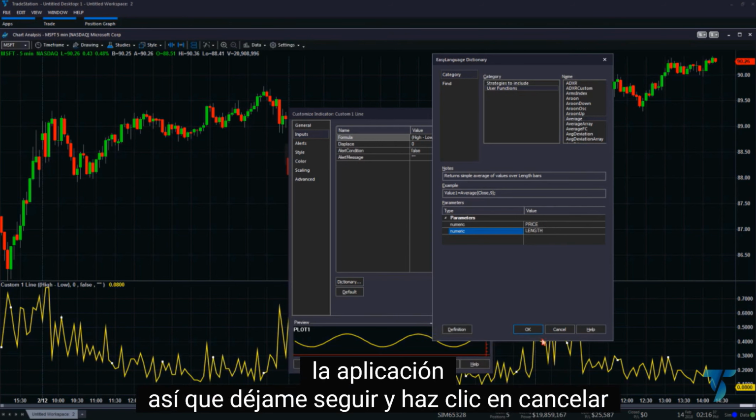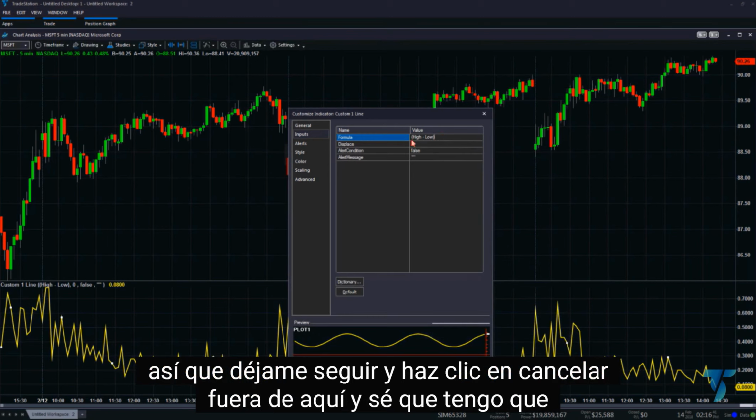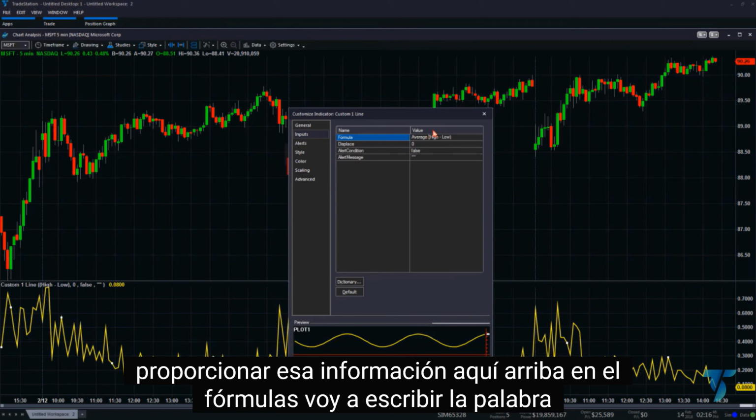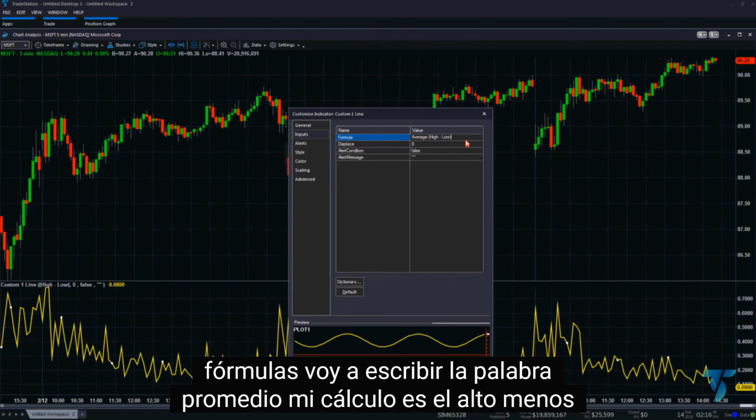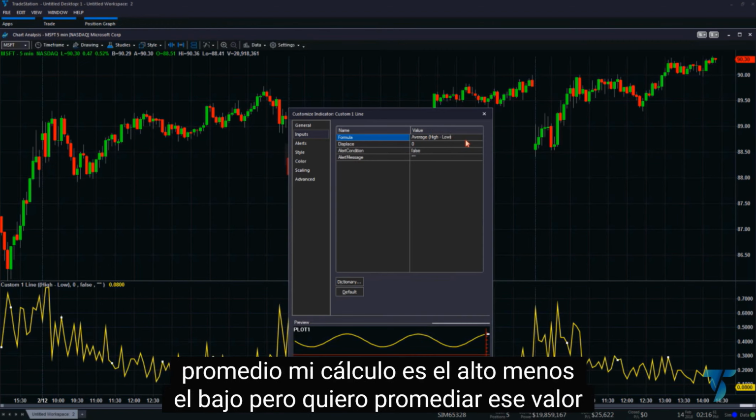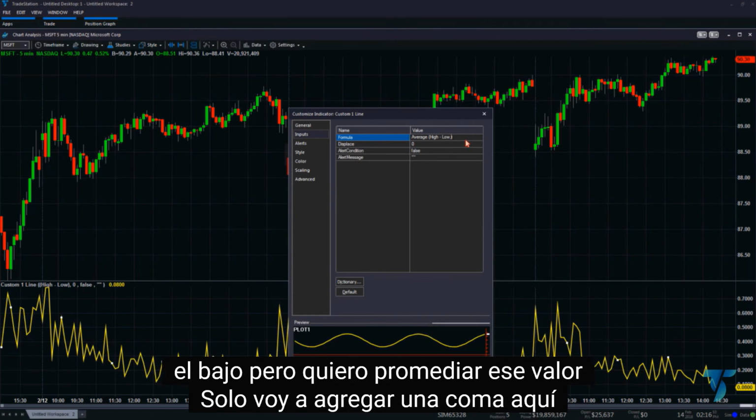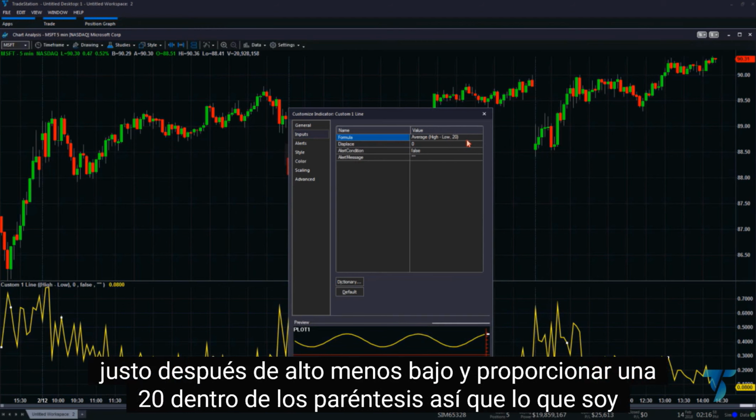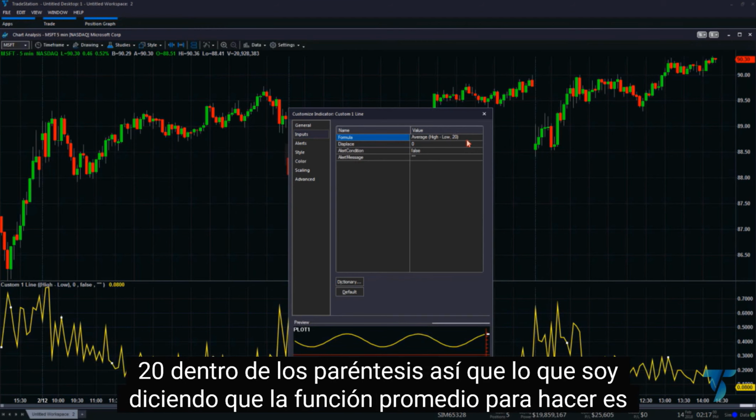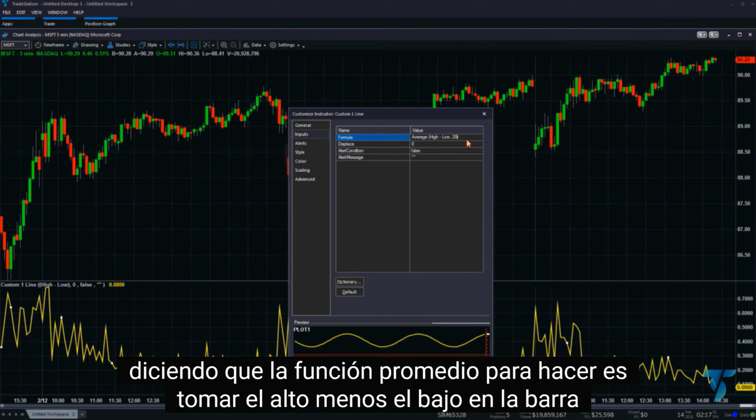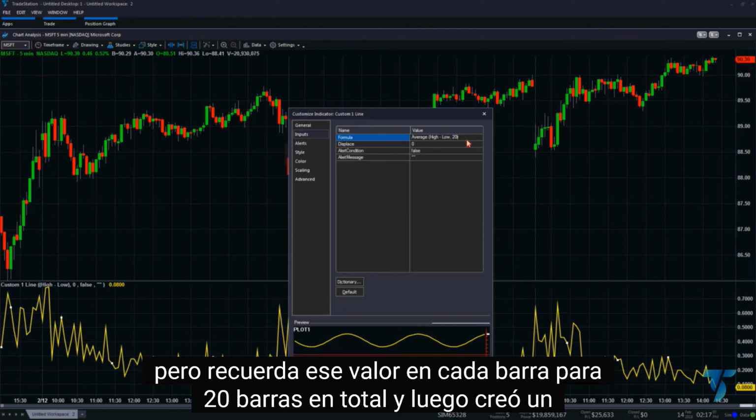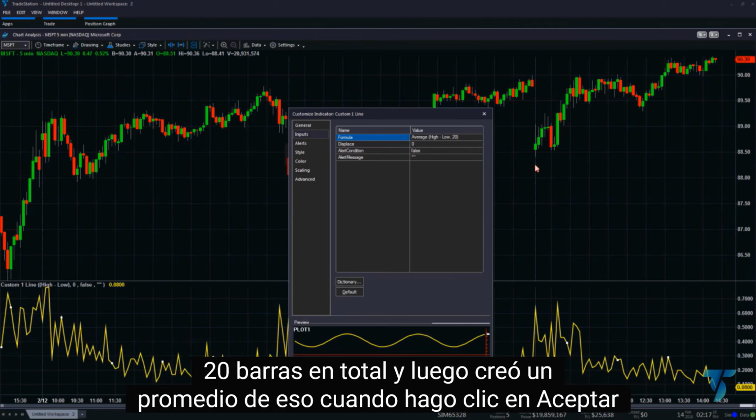So let me go ahead and click on cancel out of here, and I know that I have to provide that information up here in the formula. So I'm just going to type in the word average. My calculation is the high minus the low, but I want to average that value. I'm just going to add a comma right here, right after high minus low, and provide a 20 inside the parentheses. So what I'm telling the average function to do is to take the high minus the low on the bar, but remember that value on every bar for 20 total bars, and then create an average of that.